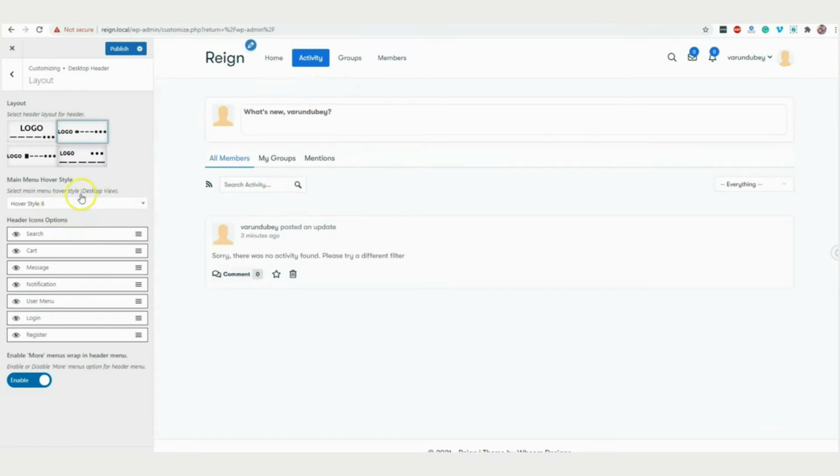Okay, same for these icons, you can easily toggle them and reorder them. Like the cart icon will be displayed when we have WooCommerce enabled or EDD enabled. Message and notification are based on BuddyPress, so they are coming from BuddyPress. We have this user drop down. You can also toggle, enable and disable it. Login and register will be displayed once someone is logged out.